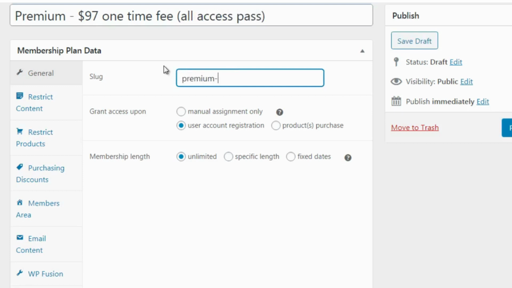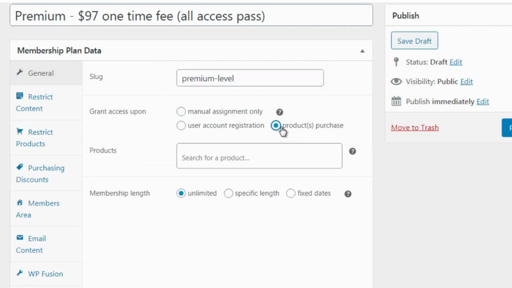So, for example, we could just do something like premium level. You can allow customers to place orders with checkout, grant access upon product purchase, or you can allow customers to log in to an existing account. So what we need to do is we're going to need to create a product, and then click the product here. It really depends on your experience. So it's kind of a little bit reverse for your customers.